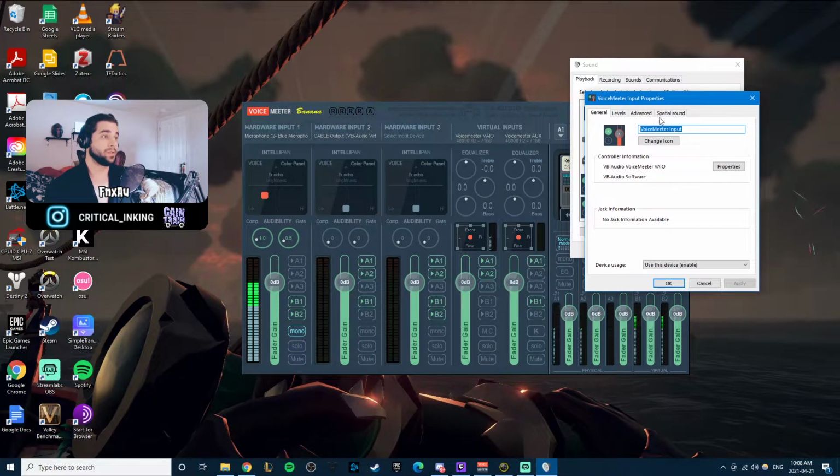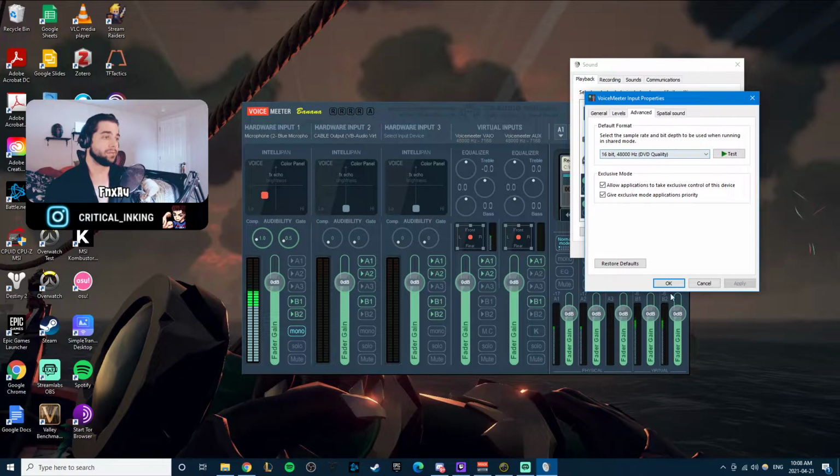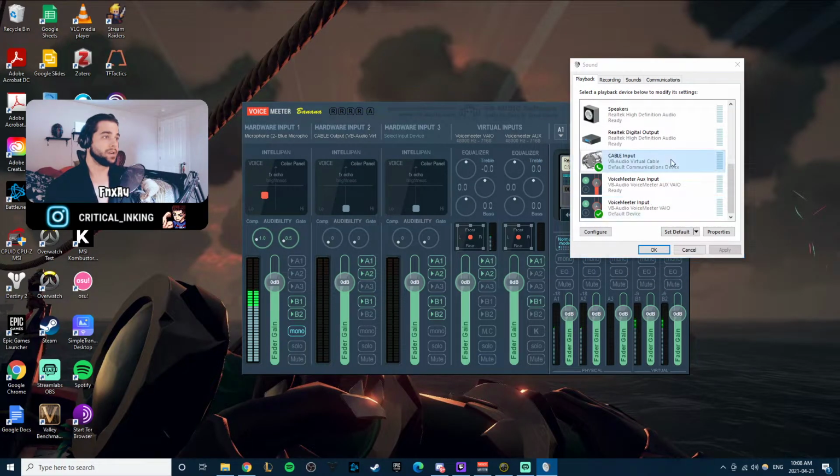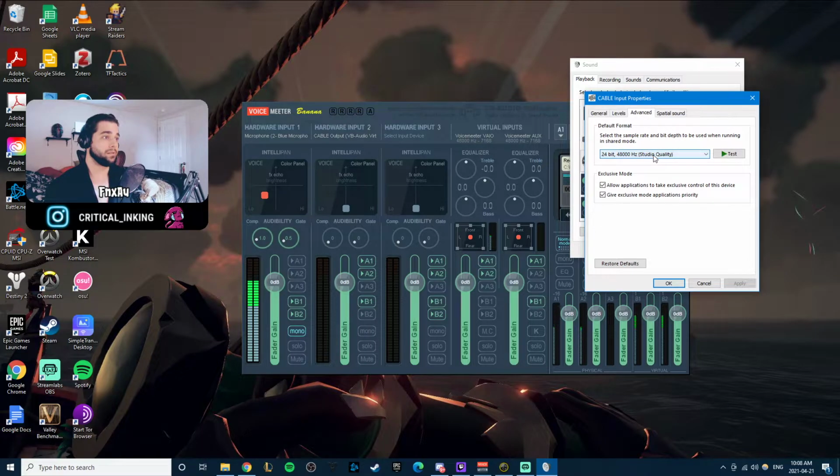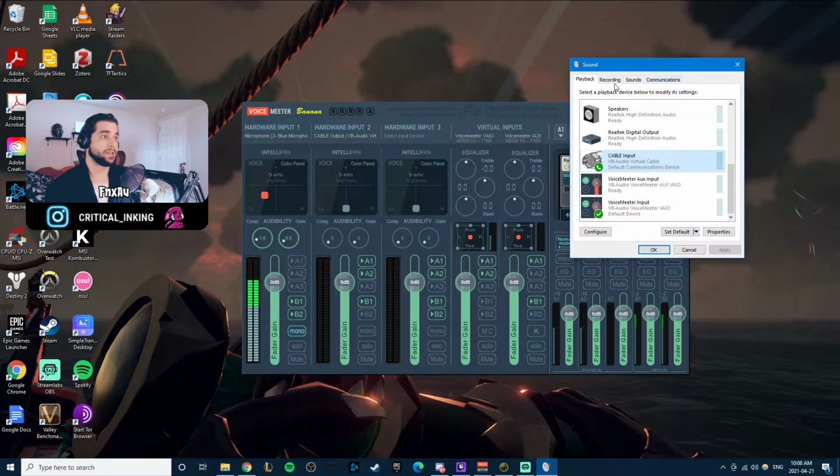We got our VoiceMeeter input properties, advanced. We got the 48,000 hertz again. Perfect. Our cable is going to be set to 48,000 hertz. Amazing. Second thing you want to do, you're not done yet.